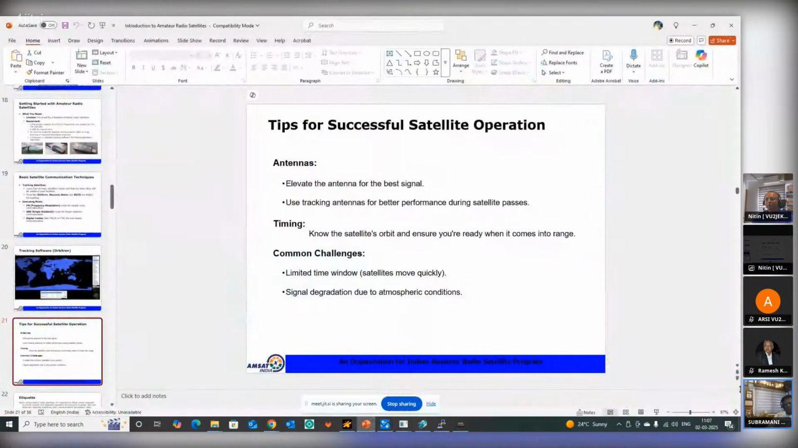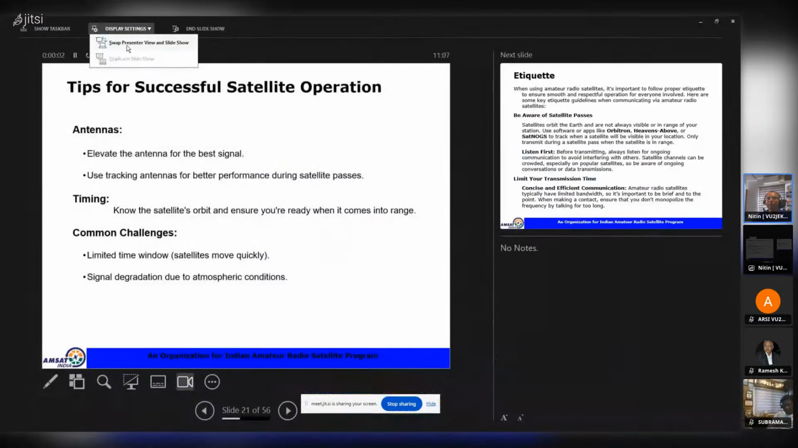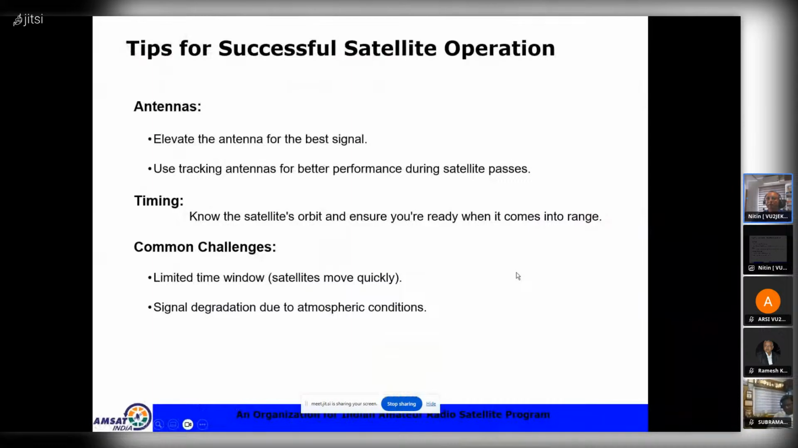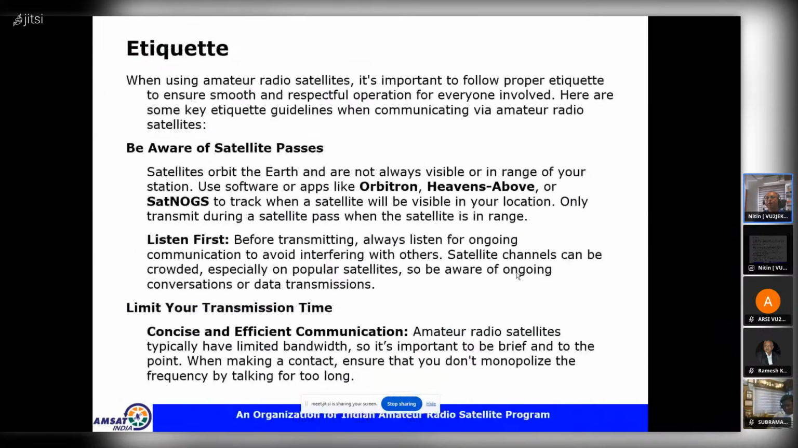Okay. So that was about Doppler. Go back to the presentation, and yeah, that was about the common challenges that we face. And then I also want to emphasize the etiquette. When using the amateur radio satellites, it's very important to follow proper etiquette to ensure the smooth and respectful operation for everyone involved. So here are some of the guidelines while communicating via amateur radio satellite.